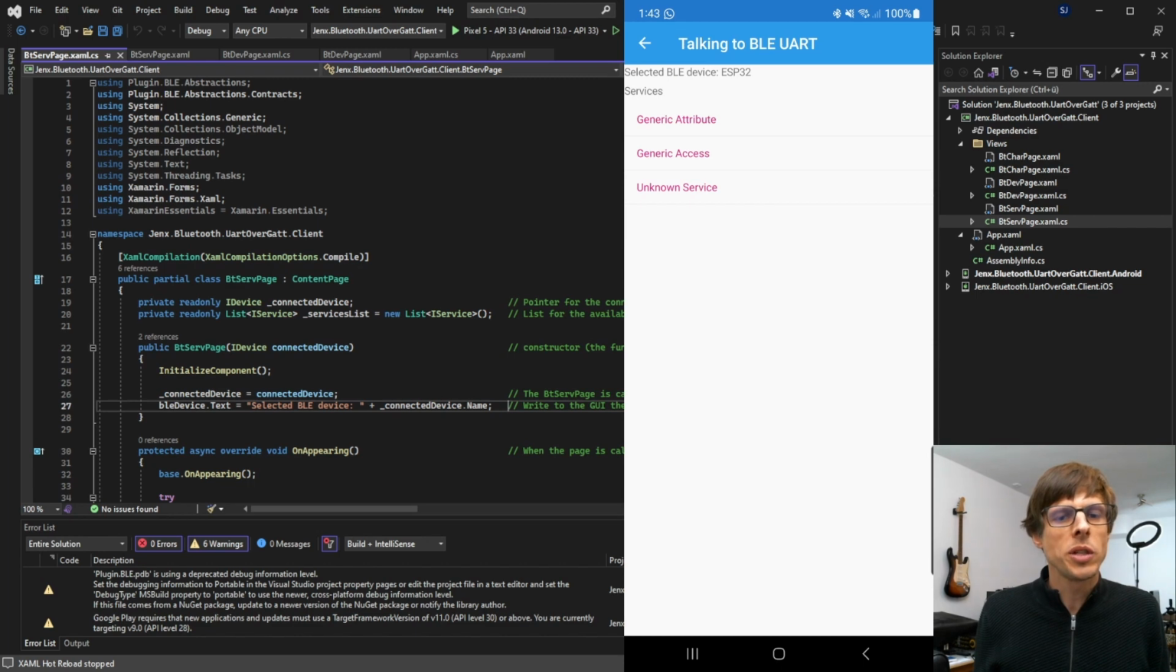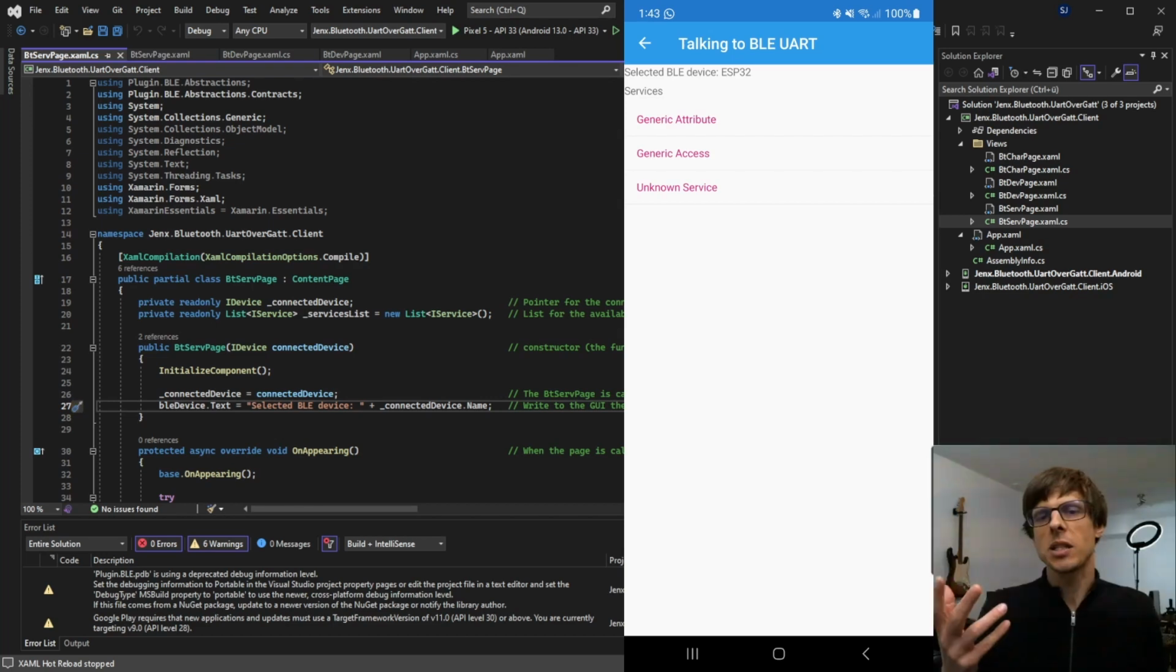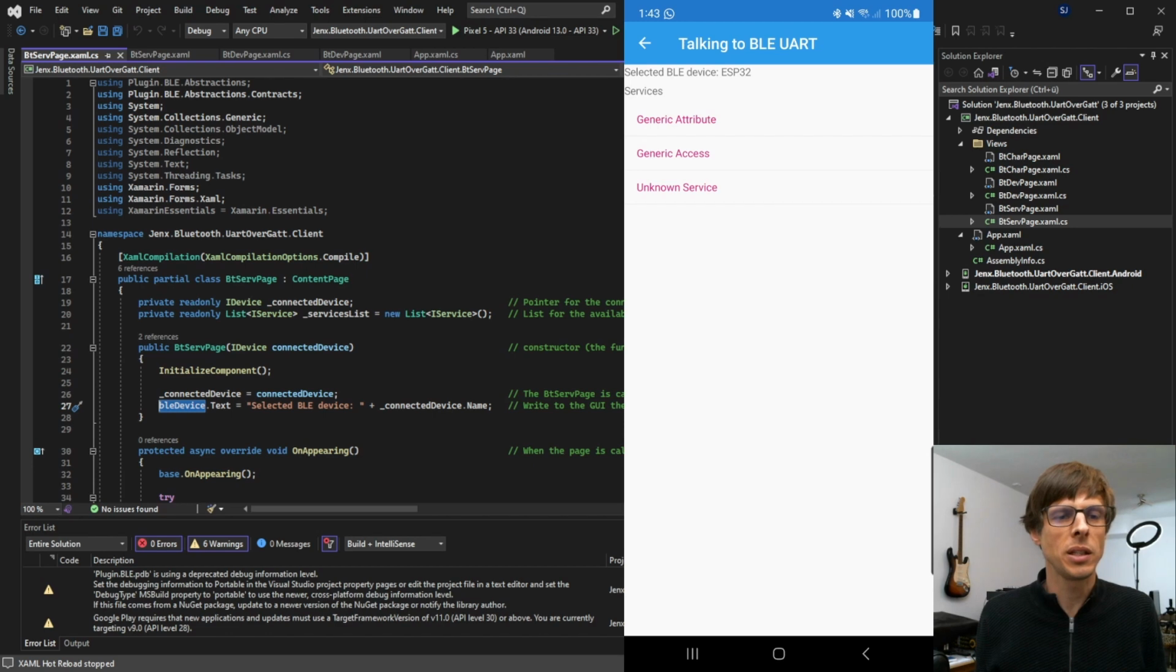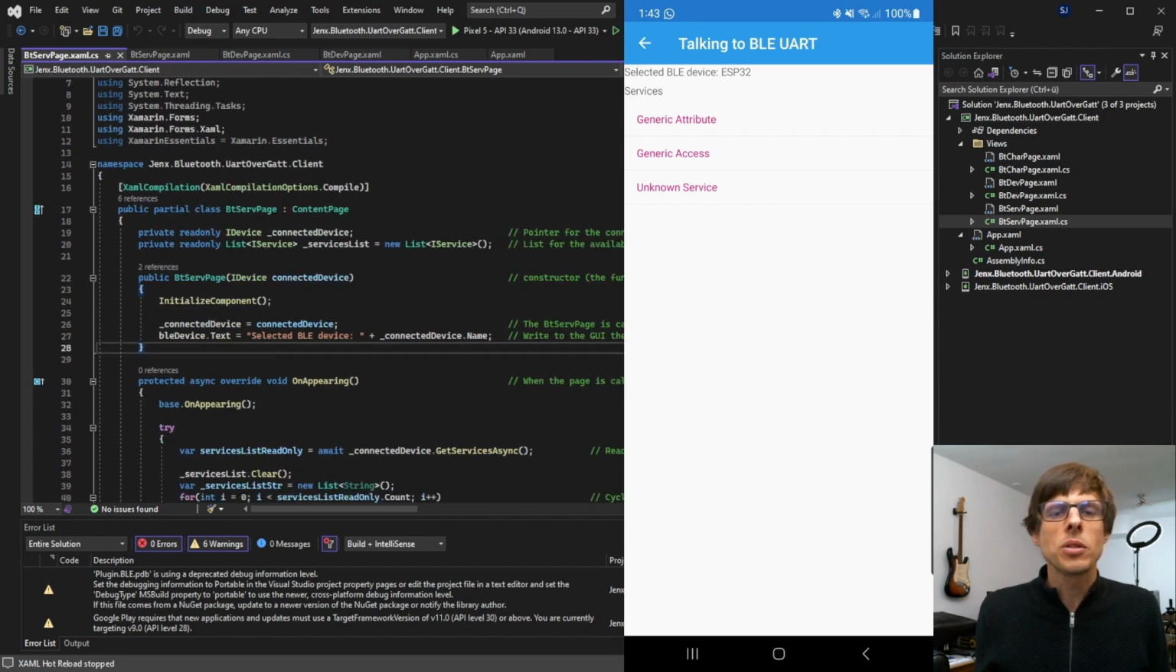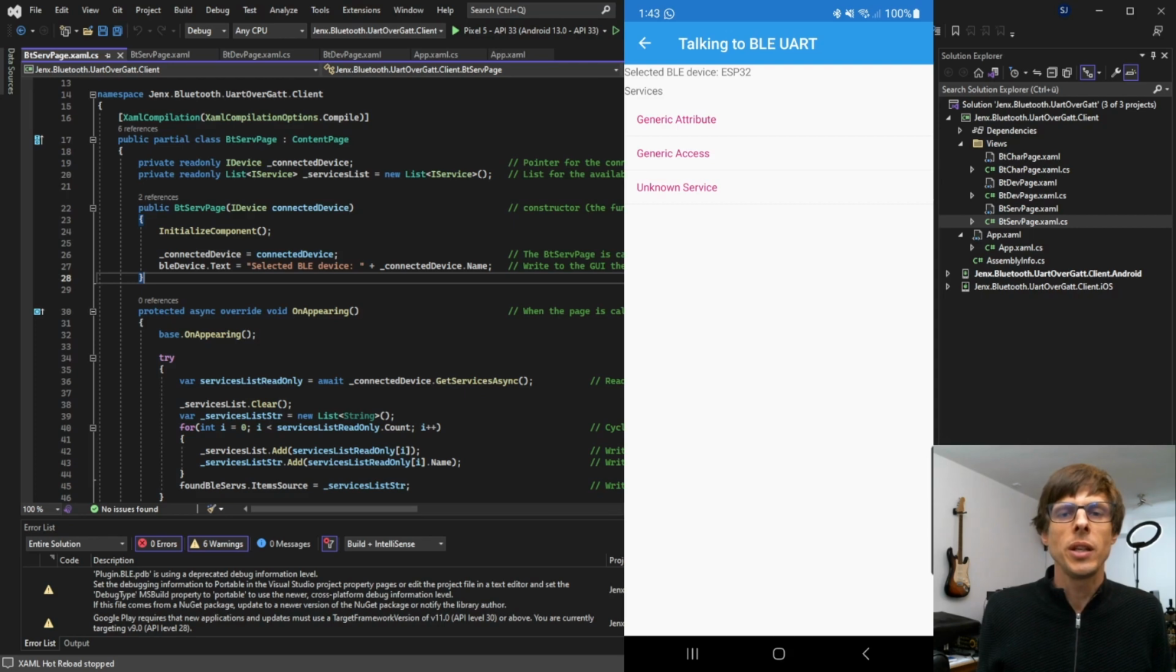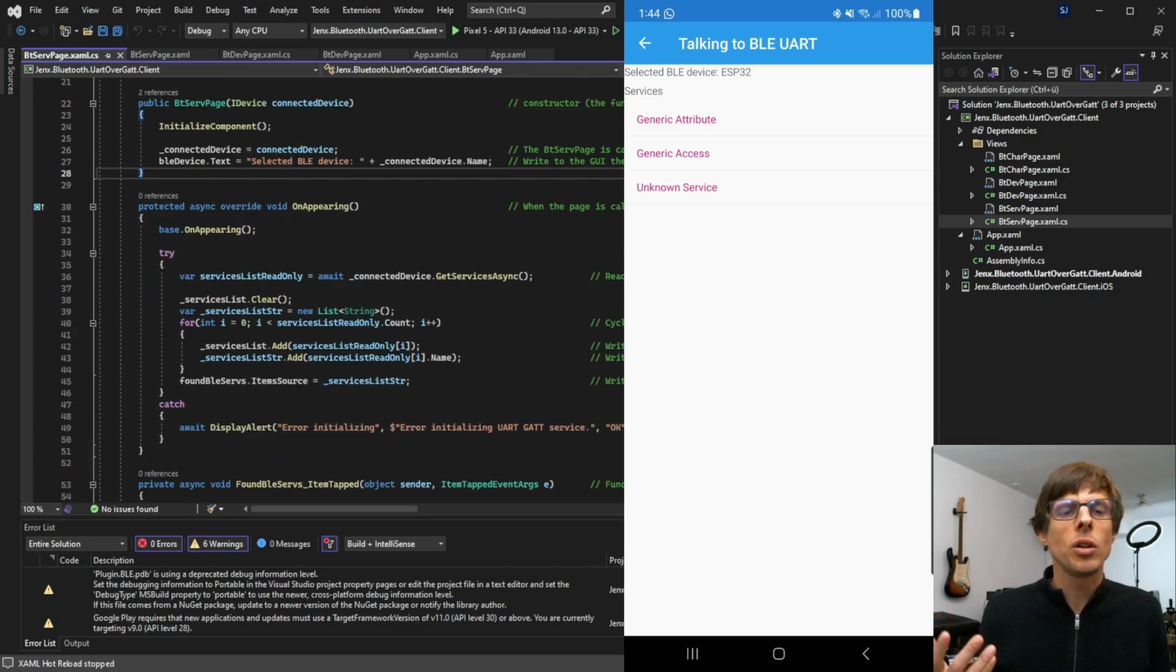The next thing we do is we populate that label that says selected BLE device, in my case now is ESP32. So that is done by updating the text of the label BLE device. The next thing we want to do is we want to populate the list of services with the actual services that the BLE device offers. Now you cannot do this in the constructor of the page. And the reason for this is that we'll need to call an asynchronous function getServicesAsync to retrieve the services that are available. You're not allowed to run asynchronous functions in the constructor.